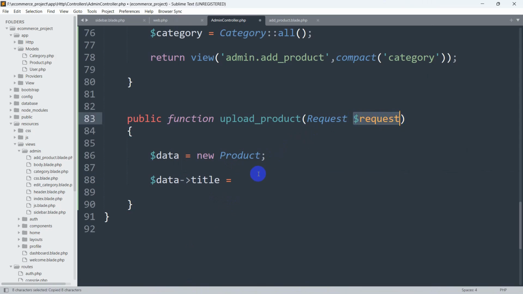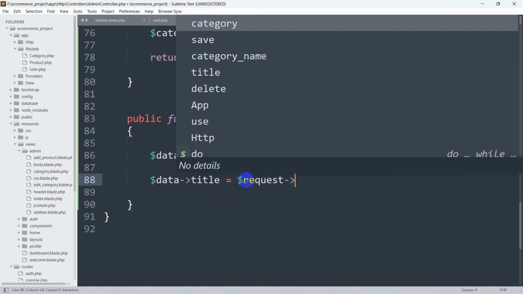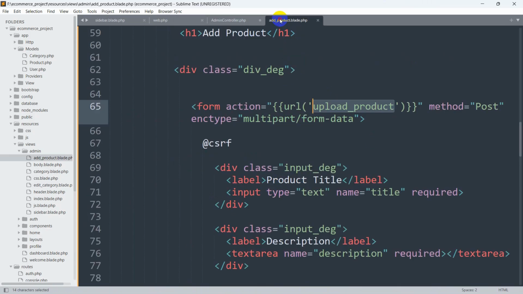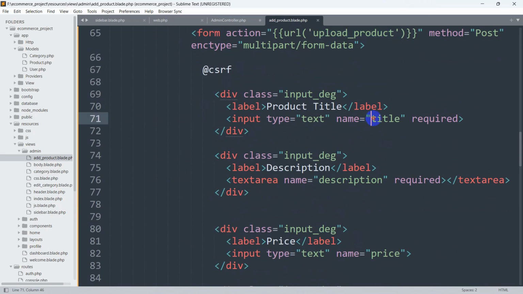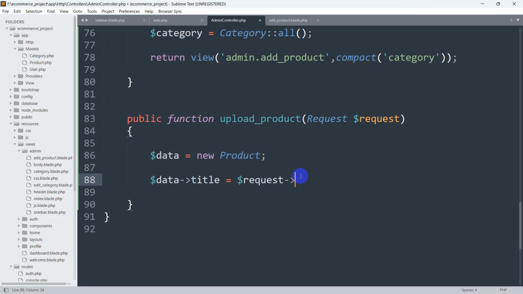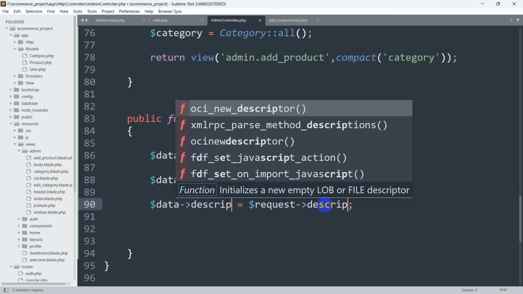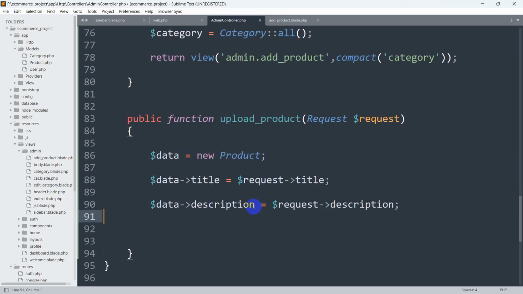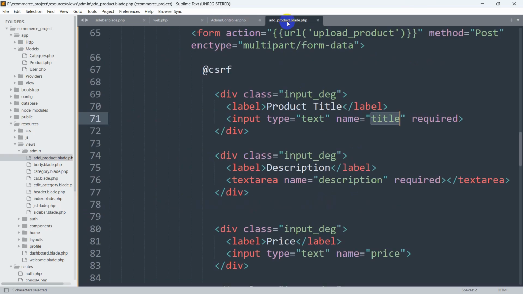this $request, then this arrow sign, and after that, in the add product view you can see we wrote name equal to title. So we need to write this name in our admin controller, so we say title. After title we are going to mention the description. Let me directly copy this and paste it here. This one will be description. Just remember that the first one comes from the database table and this one comes from the view, which is this one.